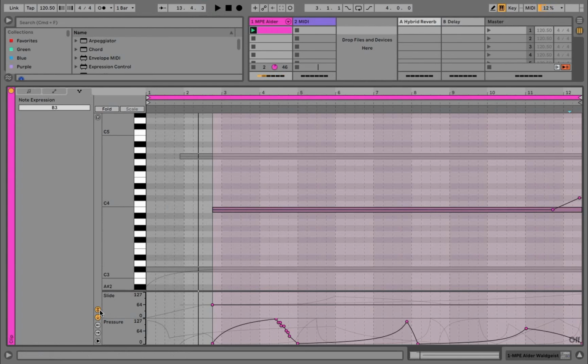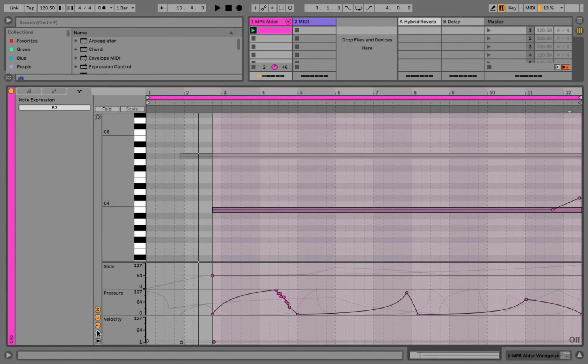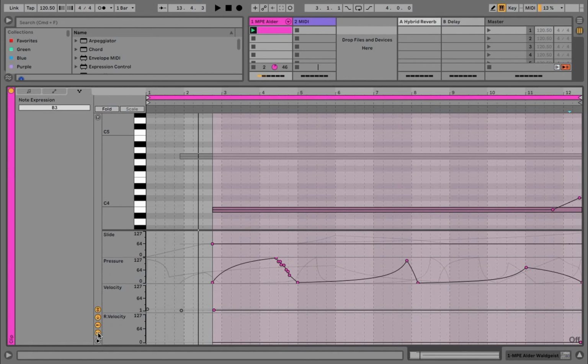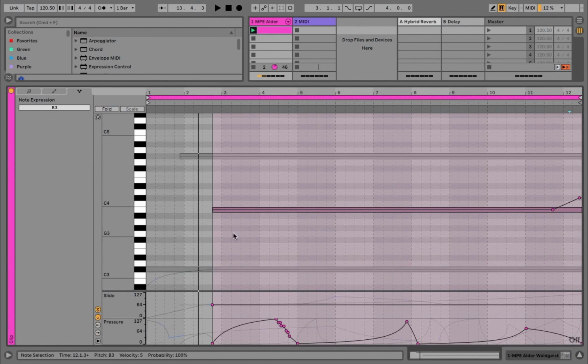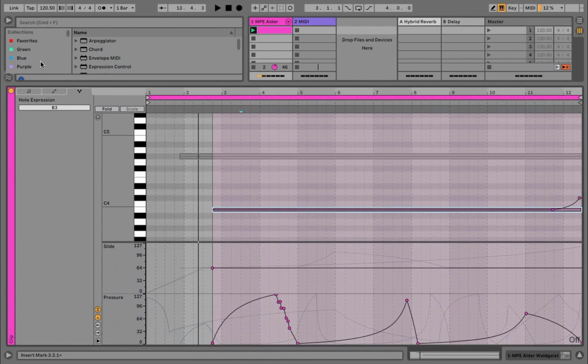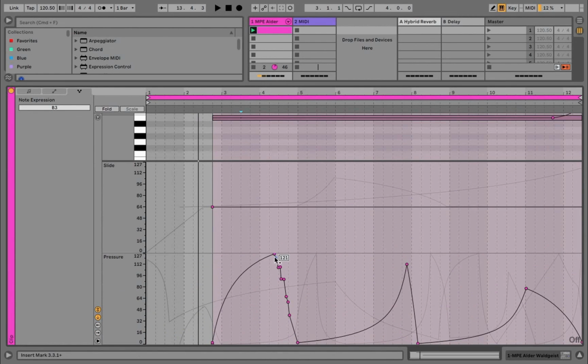Further down, and we can reveal the additional polyphonic expression lanes: pressure, slide, velocity, and release velocity. Selecting a note makes its expression available for editing. Editing recorded data and creating new control data works in a similar way to automation in Live, in that we can click and drag breakpoints to alter the shape of modulation. We can also drag across to replace multiple breakpoints. And holding the Alt key, we can apply curves.